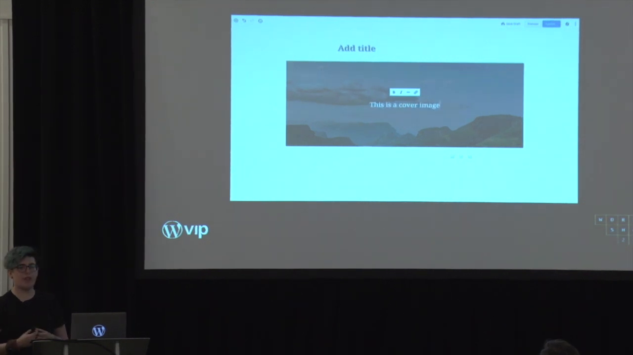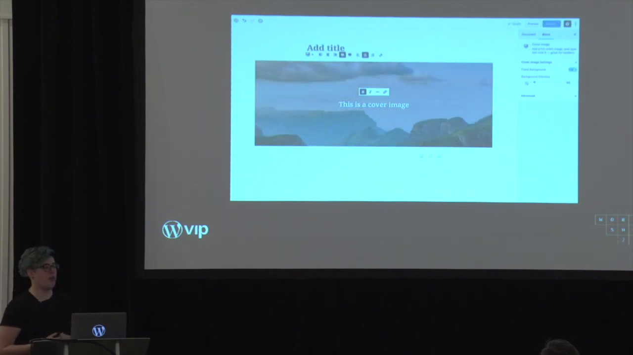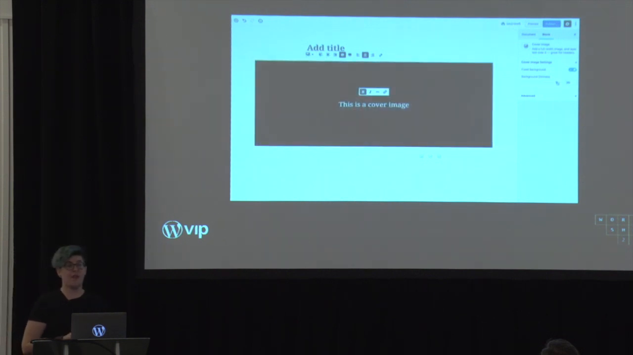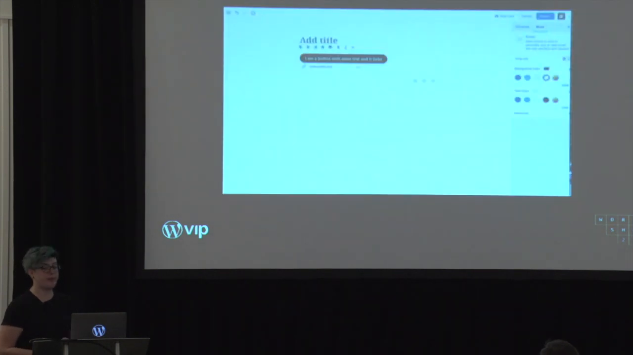Now, because we have the option to have additional settings with a block, this block has those additional settings, which we're going to just see here. You can do the different positions, but you can also change the opacity of the image as well. It's a really small thing, but something that is a really common design pattern that's required by people.